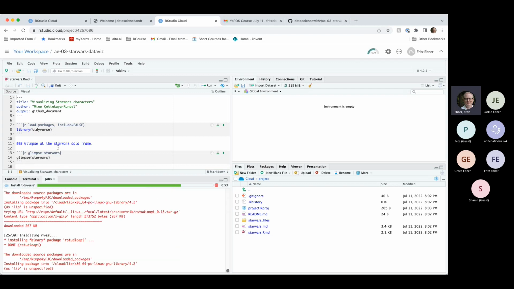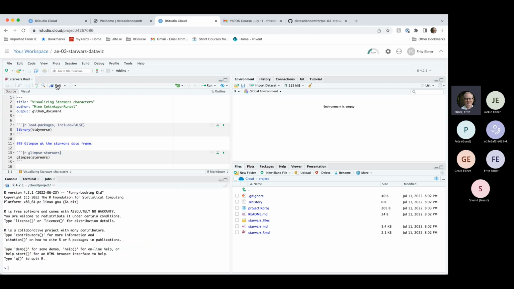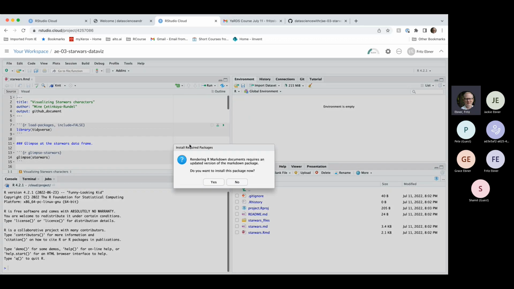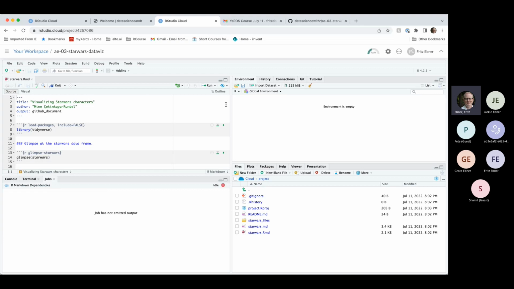I'm going to wait for that to run, and then I'm going to knit the document. And then what it's going to do is just show me the default version of the document. And of course I have to install something else.